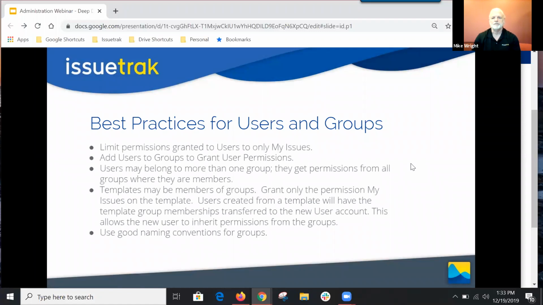So again, best practice for users and groups: limit permissions granted to users to only my issues, as I said on there. Your users don't need a lot of permissions. Go ahead and give them my issues, then make them a member of a group. All the permissions come from the group, not from the individual user. That's what I was just speaking to. Add users to groups to grant permissions. Again, repeating what I just said, going ahead and adding those users to the groups, that gives them the permissions.